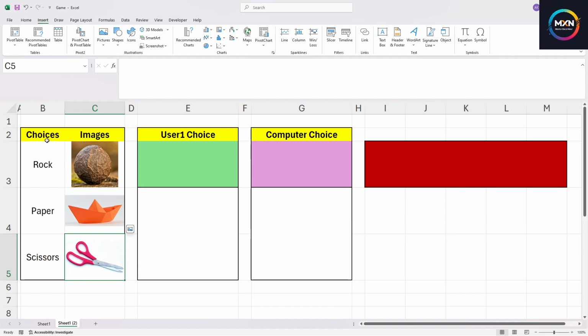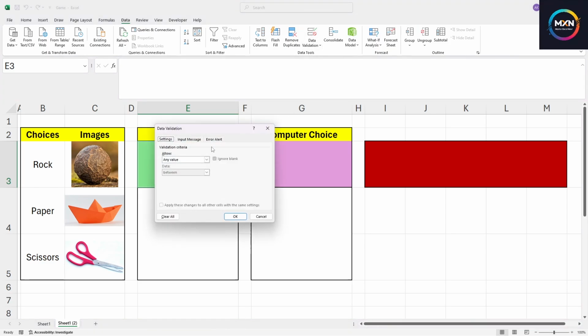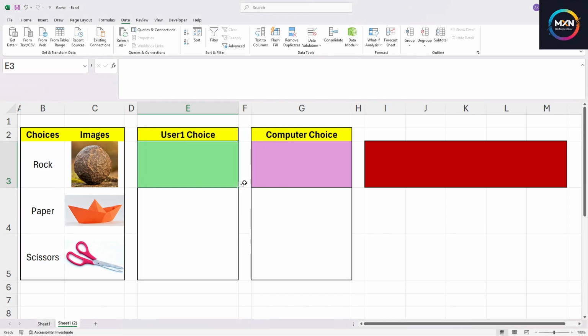Now we've got the basic values done. We will now start with placing the user choice and the computer choice. The user choice is where the user will choose one of these. For that, the easiest way is to select the cell where you want the selection, then go to Data, click on Data Validation, choose List, for source select these three, rock, paper, and scissor, and click OK. When you click on the drop down, you have these three available.